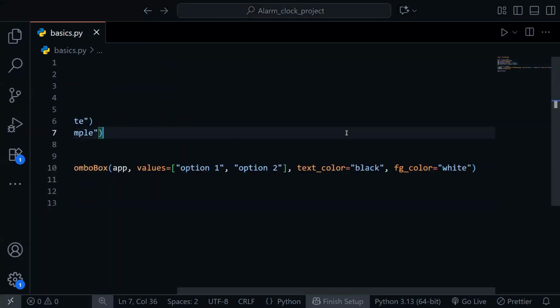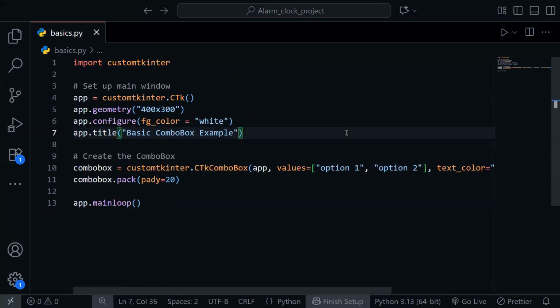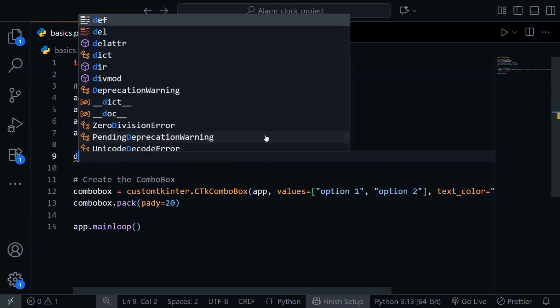But whenever I select one option, I want to get that option value and see it as output in my terminal, my command prompt. In order to get the value that is being picked by the user, we can do something like, let's create a function.